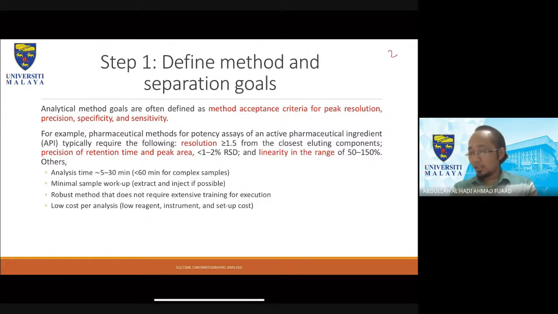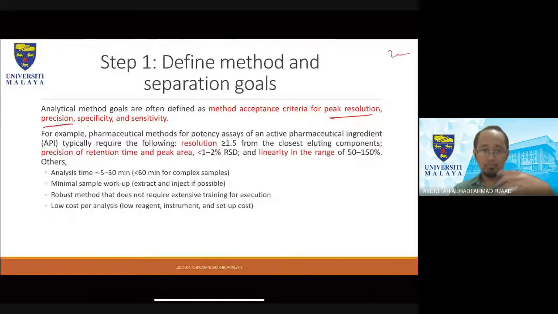Analytical method goals are often defined as method acceptance criteria for peak resolution, precision, specificity, and sensitivity. Per your first run, you need to make sure that all of these are reasonable. Otherwise, sometimes there's no point in running it, or you might need to do further optimization.